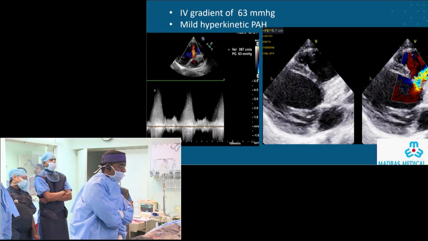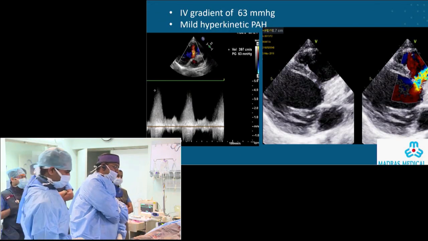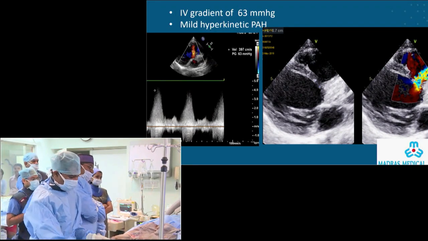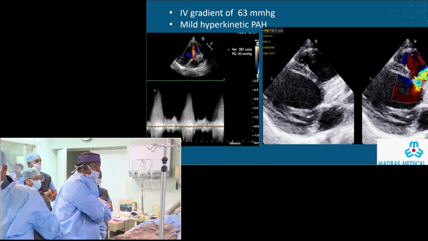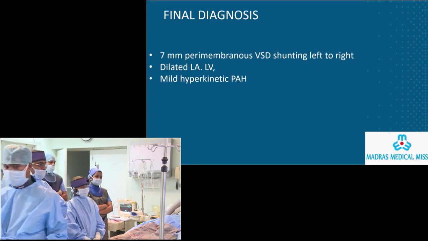The interventricular gradient was 60 millimeters. Run the picture. That's a still image. So that still image again showed it's around 6 to 7 millimeters. Is there any other picture on the echo? Okay. So it is between 6 and 7 perimembranous VSD.